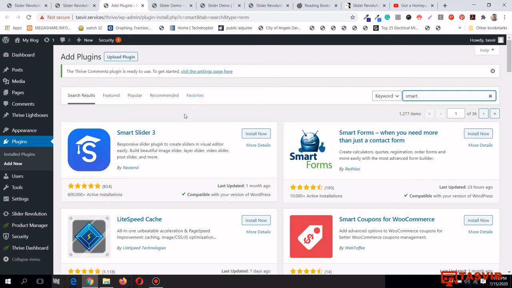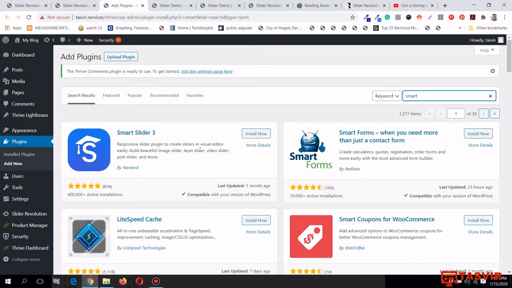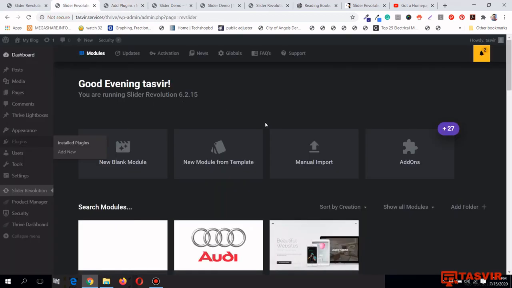So most of the advanced features such as post carousels, social media feeds are locked, and other good looking carousels are locked on this Smart Slider. So in that case, it is much better to use this one directly instead of using the free version like this. So use this one instead, Slider Revolution.